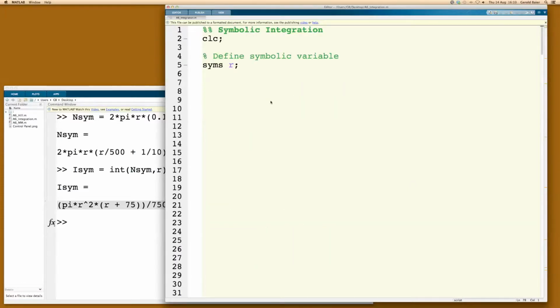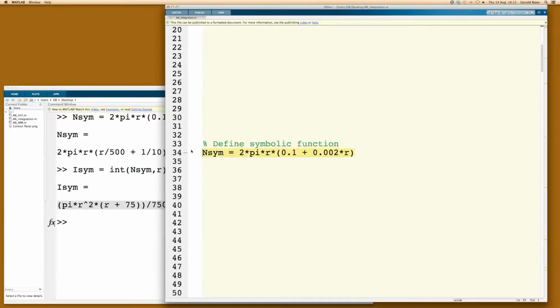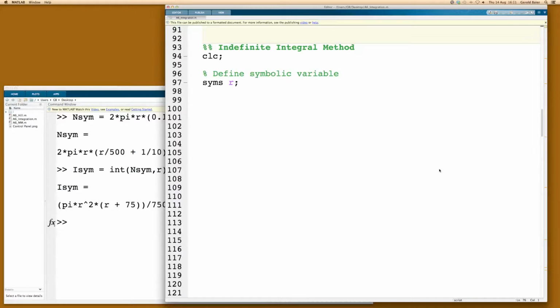I summarize: define the symbolic variables, define the function of interest, and finally perform the integration by using function int. It gives you a symbolic output of this function, which you can deal with further, and we'll see how that works in a moment.